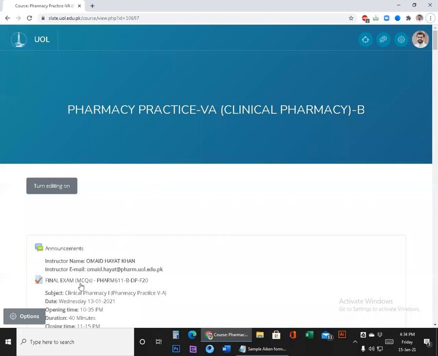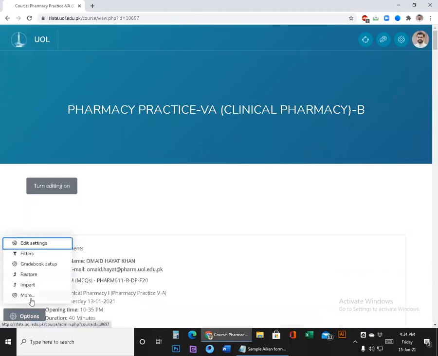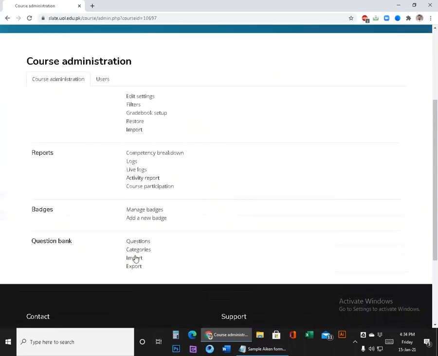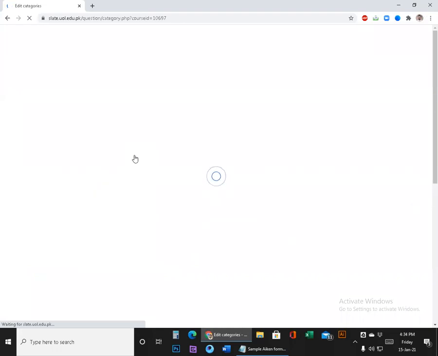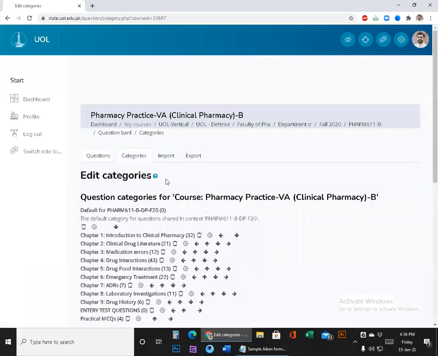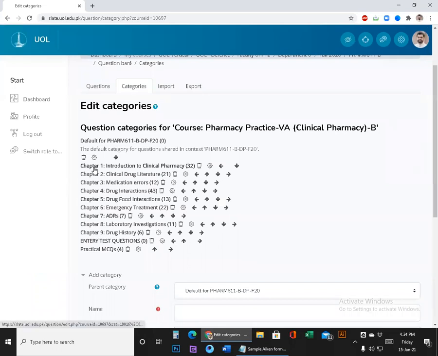Now when you go back to your question bank, like from here you go to more and then you continue to your question bank. Now in the question bank, it is necessary to make categories because you need to ensure that there is a uniform distribution of questions throughout your exams. And so just like I have made here chapter 1, 2, 3, 4, 5, 6, 7, 8, 9, and questions are in front of them in every category.